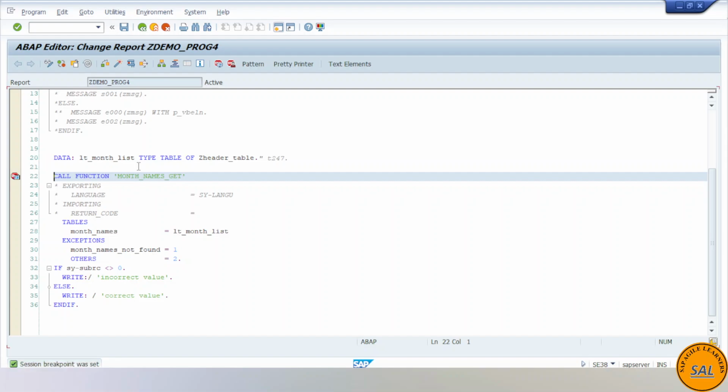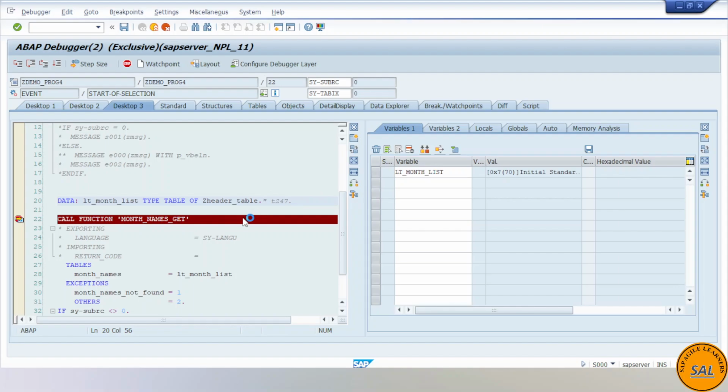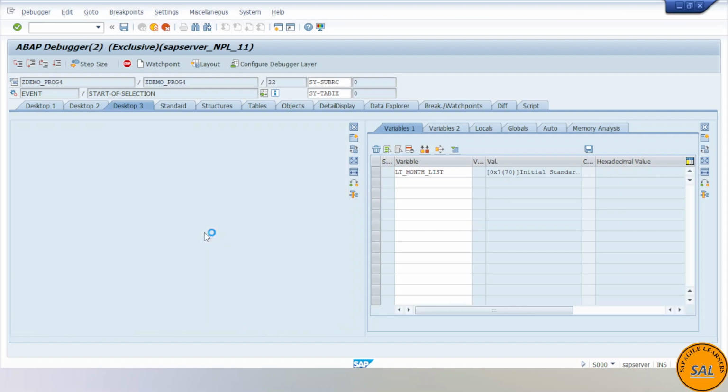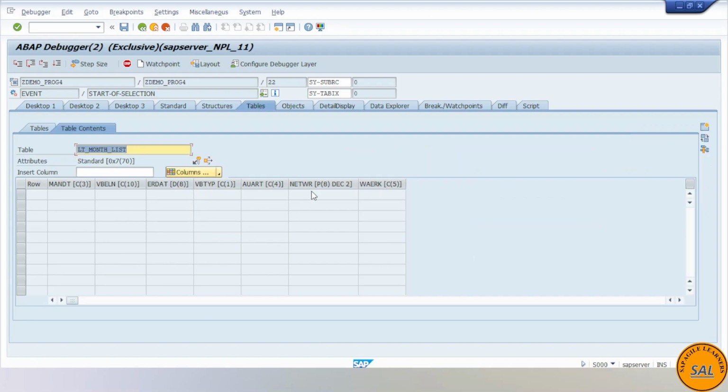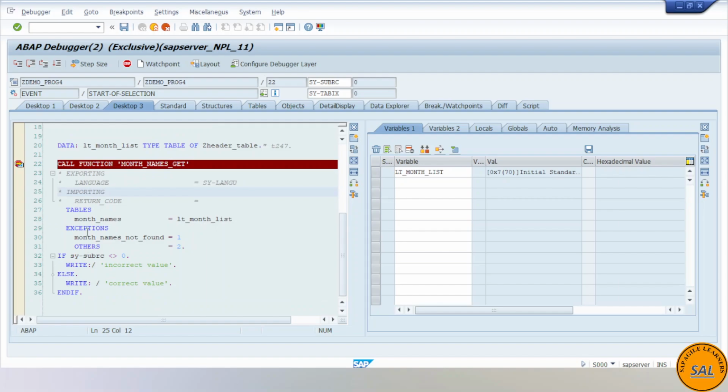Let's see what happens now. Go to execute and then see in the debugging what happens. If you see now, the LT_MONTH_LIST has type Z header table because we commented this out. If you double click on this, you will see a totally different type of table. For example, there will be a VBELN field, a date type and many other fields, amount and currency fields. If I just do F6 here, you will get some kind of exception here, like month's name not found. It's a basic exception.